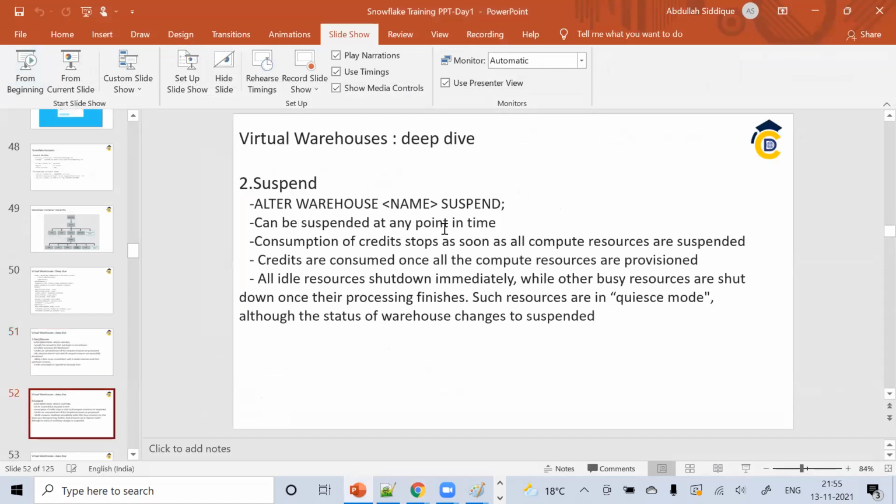It can be suspended at any point in time. Even when the query is running, I can still suspend it. So consumption of credit stops as soon as all compute resources are suspended. Credits are consumed once all the compute resources are provisioned. So it's basically reiterating the point before this slide that credits are only consumed when all the compute resources are provisioned by doing the resumption of the warehouses. And as soon as all are suspended, the credit consumption also stops. All idle resources shut down immediately, while other busy resources are shut down once their processing finishes. Such resources are in quiet mode, although the status of warehouses changes to suspended.